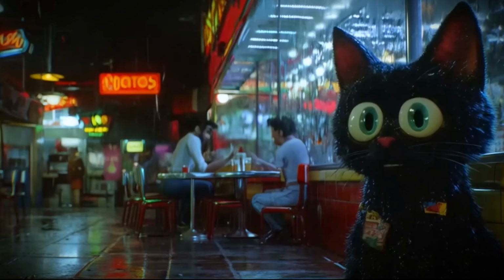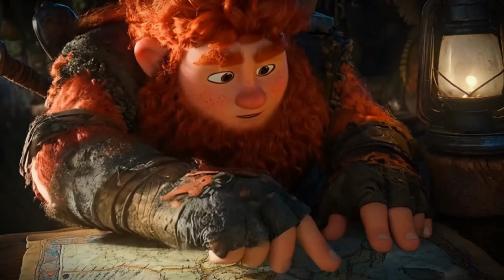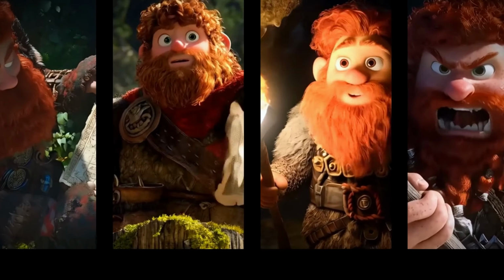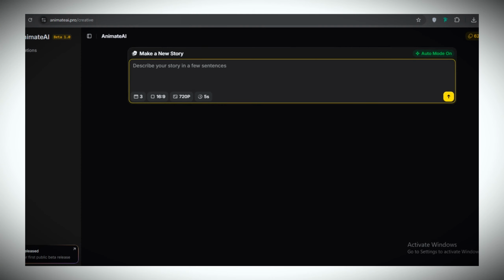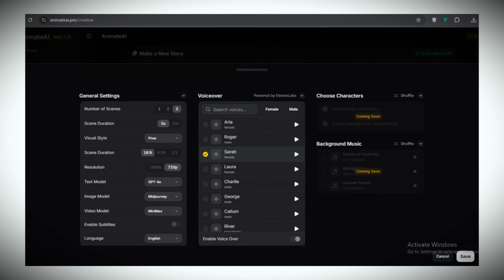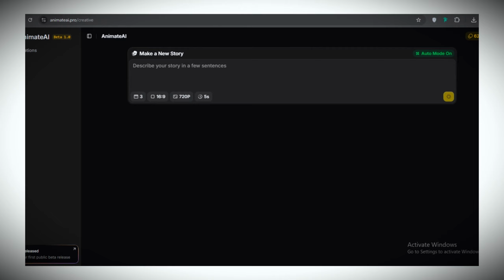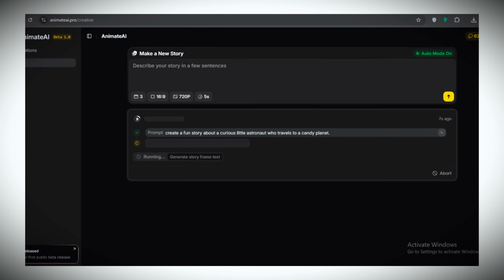Now, let's put this to the test and create something exciting, an animated kids story. Imagine being able to bring a bedtime story to life in minutes. With Animate AI, this is easier than ever. Let's say I want to create a fun story about a curious little astronaut who travels to a candy planet. All I need to do is type in the story, select a visual style, and the AI automatically generates animations that match the narrative. But here's where it gets even cooler.